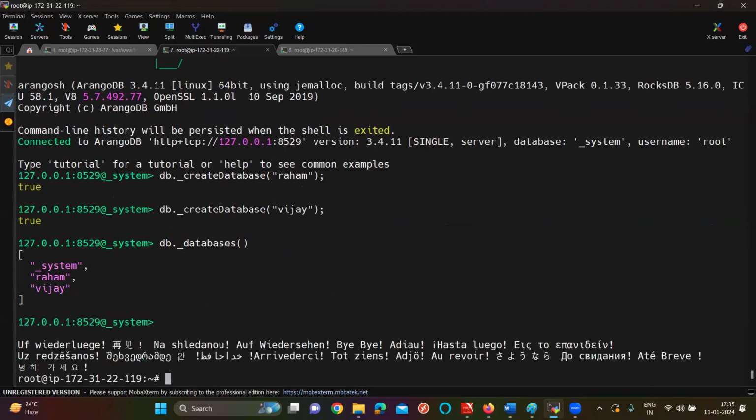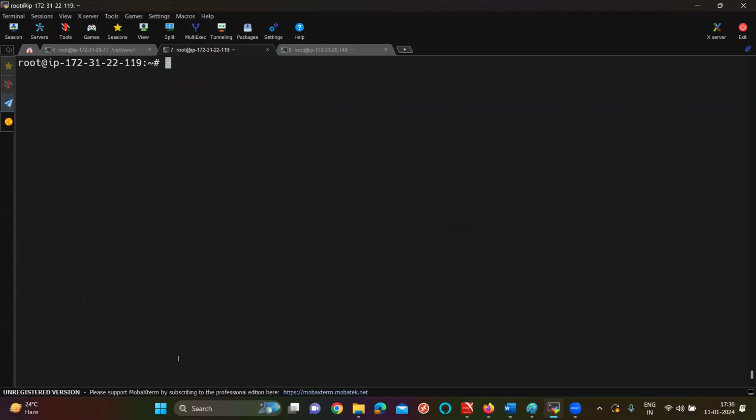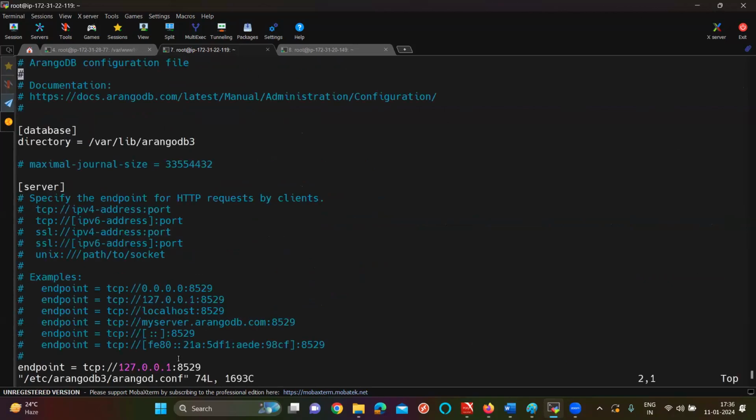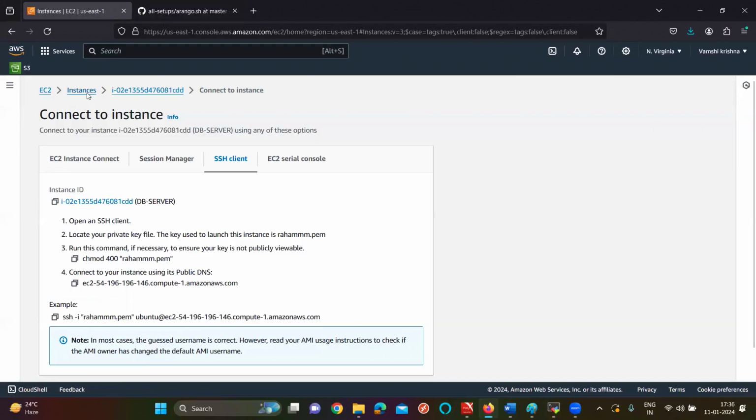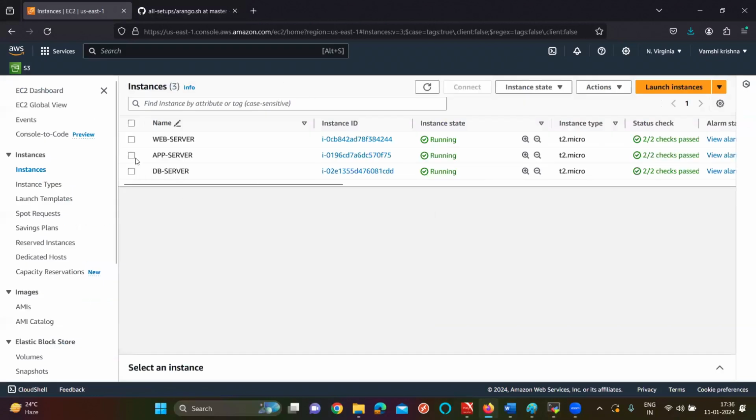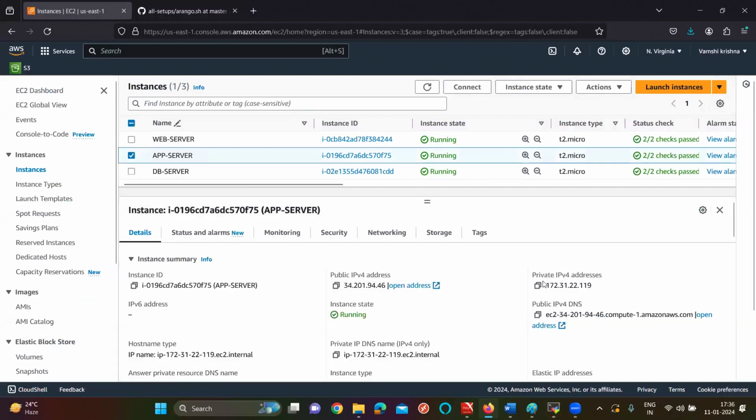Currently it is CLI. But if you want to do it from GUI, I can do it. How? I have a configuration file of ArangoDB in the etc folder, arangod.conf. So go here. In this particular line, in the endpoint, you need to give your private IP address. For example, I'm installing this on the app server, because my database server got stuck somewhere. So I'm taking the app server private IP address.